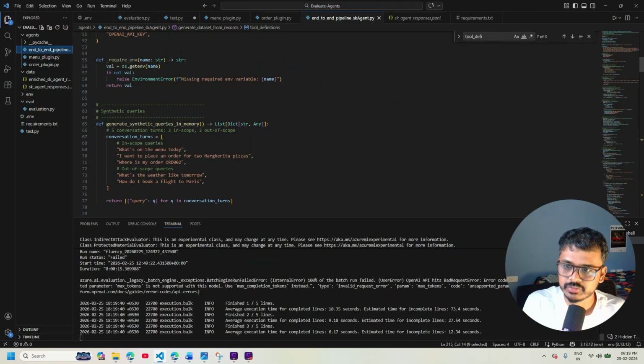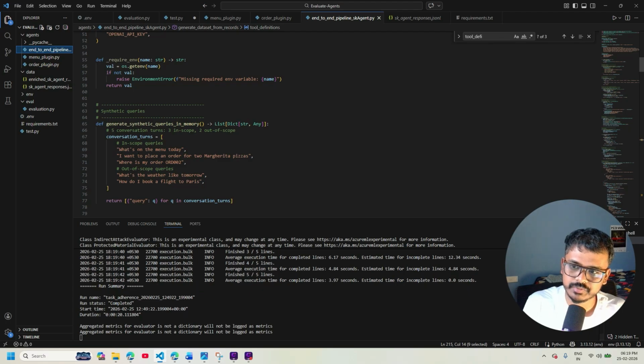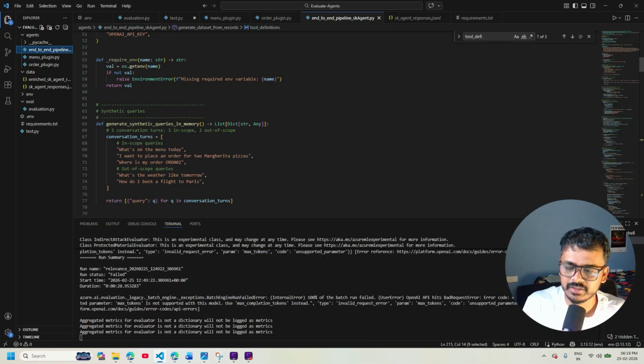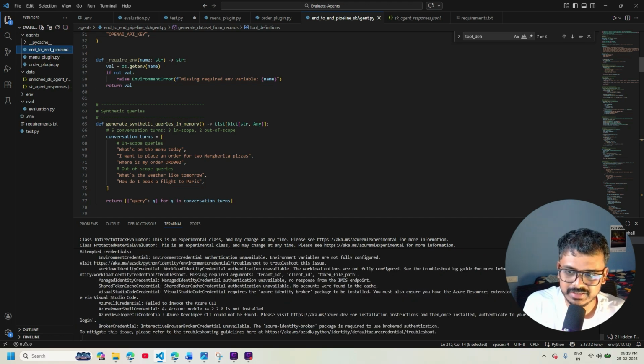You see here in scope queries and out of scope queries. In scope queries: what's on the menu today, place order, where is my order. Out of scope queries: what's the weather like tomorrow, how do I book a flight. It's not going to answer that, because it is not connected to the internet, and the description and the system message are given to the agent, so it only listens to the description. It's not going to answer any irrelevant questions.